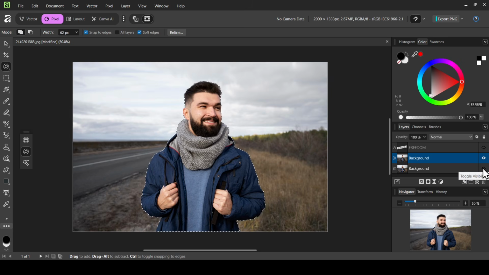So now I'm just going to hide the bottom one. So here it is. Click on the eye icon. And now I'm just going to add the mask layer, a clipping mask here. So this is going to keep only our selection here from this layer.